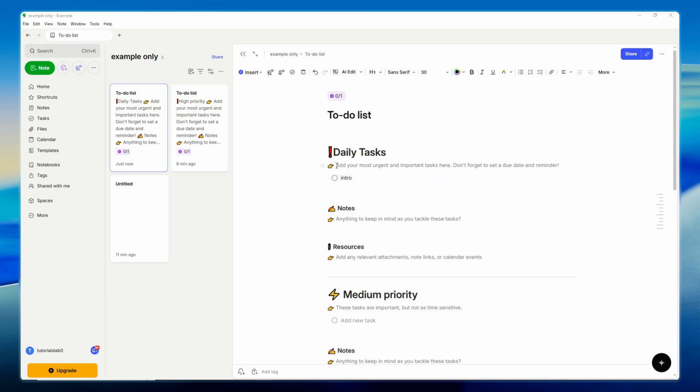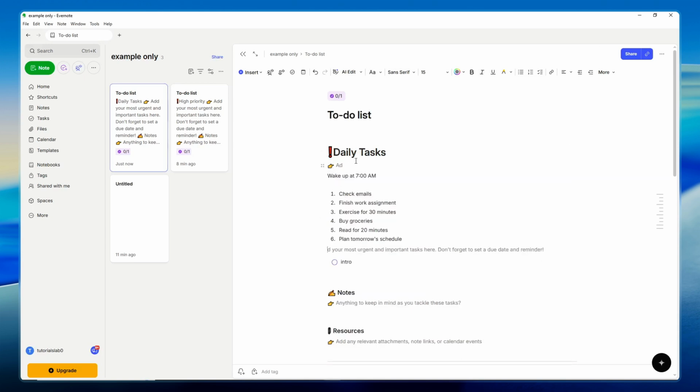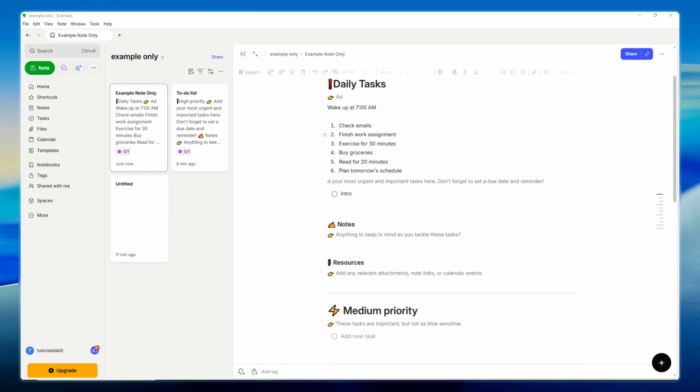If you'd like to rename the note to something more specific, you can do that as well. Just click on the note title at the top and type in your new name. And here's the great part. Evernote automatically saves all your changes as you work, so there's no need to worry about losing your progress. And that's it. You've successfully used a template in Evernote to create a structured, organized note without starting from scratch.